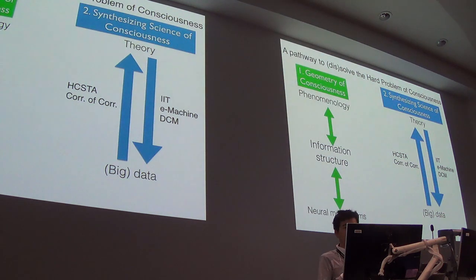So my bold claim was dissolving the hard problem of consciousness, by which I mean that if we continue to go through this cycle of experimentation and theory verification, eventually we will be able to understand consciousness in this triangulated way, which without much explaining, I call the geometry of consciousness project. And the other one is synthesizing the top-down and bottom-up approaches for a level of consciousness index. Yeah, that's it. Thank you, and I'll take questions.